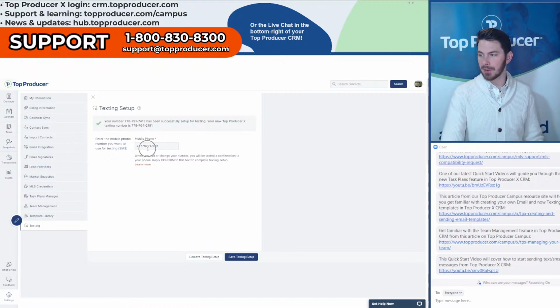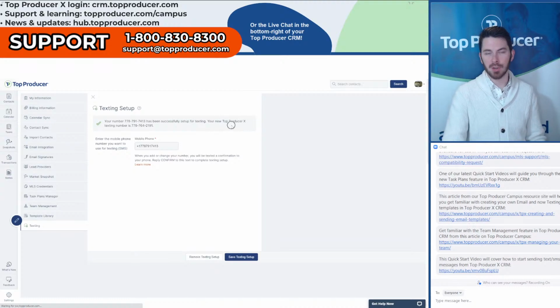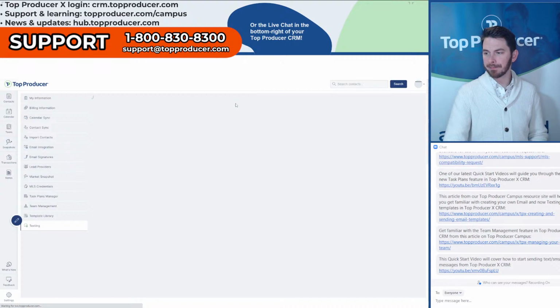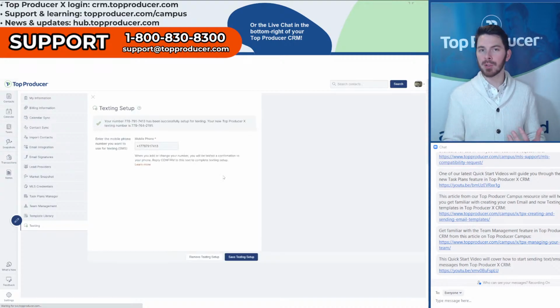So all you have to do is enter your phone number in this box here, no spaces or hyphens or anything. Click on Save Texting Setup. Confirm that on your phone by replying with the word confirm. Then just basically refresh your web browser, the refresh button in your web browser, or click on check status. There'll be a little blue button up here in the top right. And then your number will be registered.